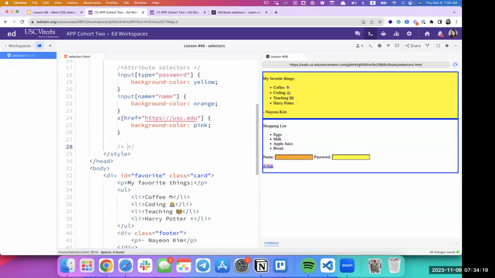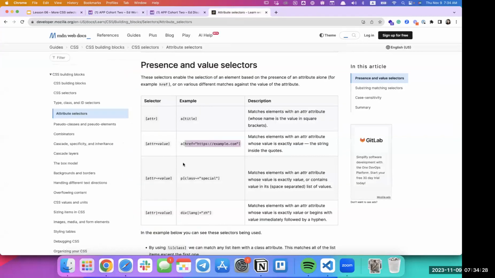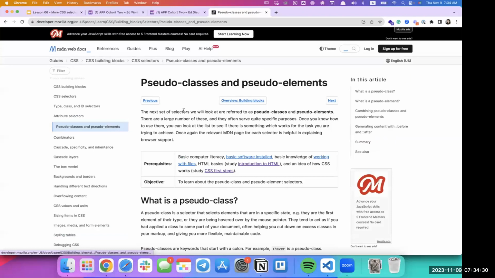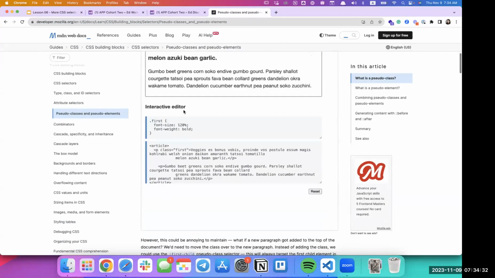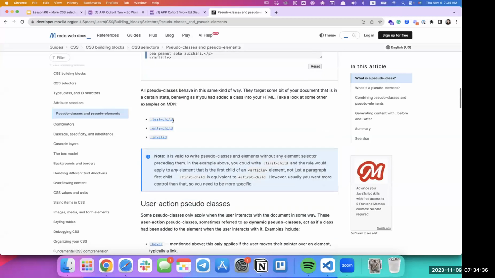All right. The next thing I want to show you is something called pseudo selectors. Pseudo selectors. Also all written here as well. Pseudo classes and things like that. Pseudo classes are really interesting. There's stuff like last child, only child. There's a little colon here.